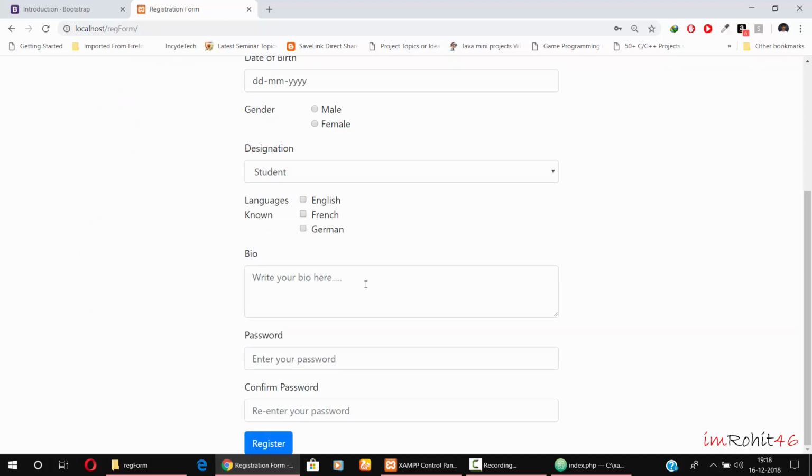So in the second part, I will write the scripting for the backend, the server side, using PHP.